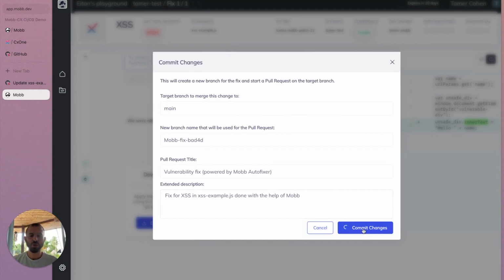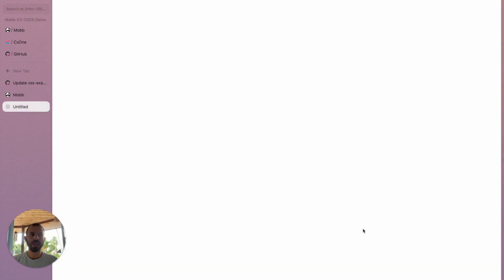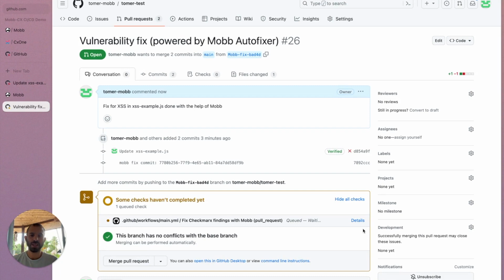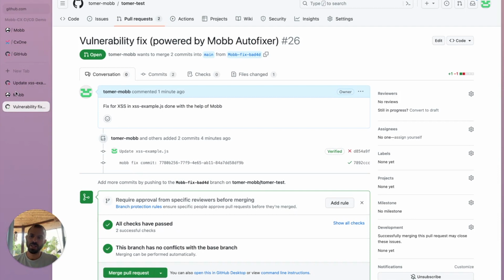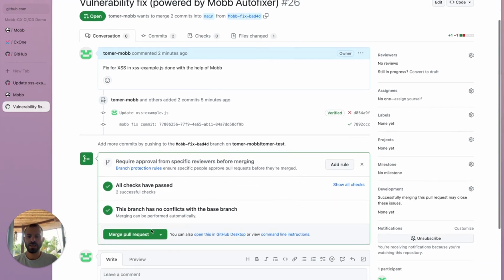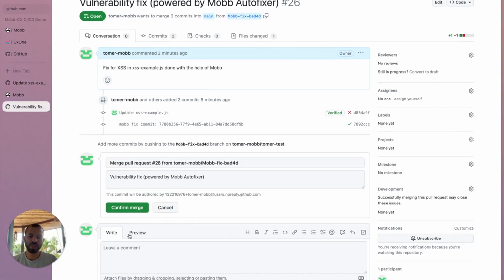What you'll see in 2 seconds is that it will open GitHub. You'll see that a new pull request has been created with the fix ready, and the only thing the developer needs to do is merge the fixed pull request. I'm going to fast forward so you can see that the fix is valid and Checkmarx does not detect this issue anymore. And here we are. The checks have passed. The vulnerability is fixed, and I'm going to just merge this pull request really easily.